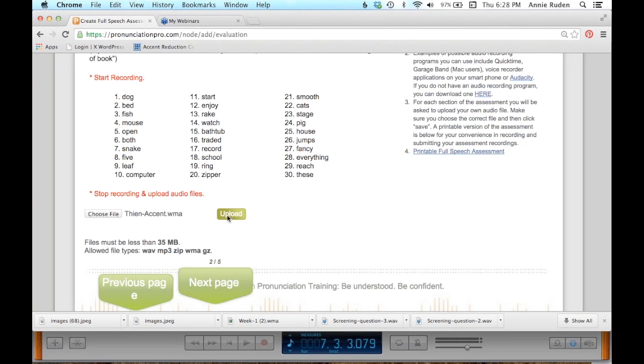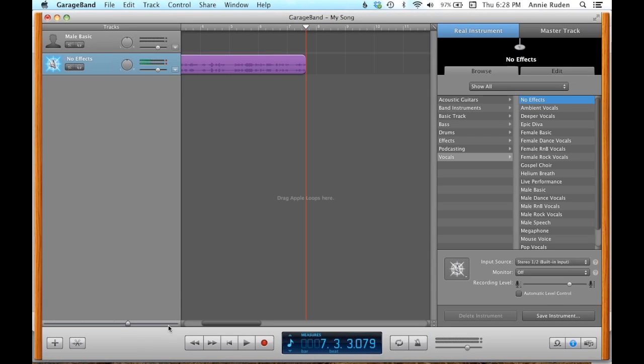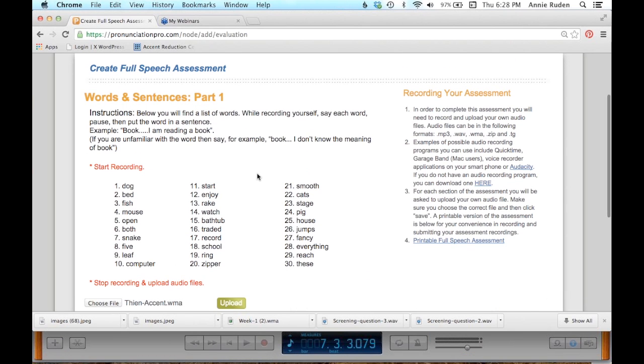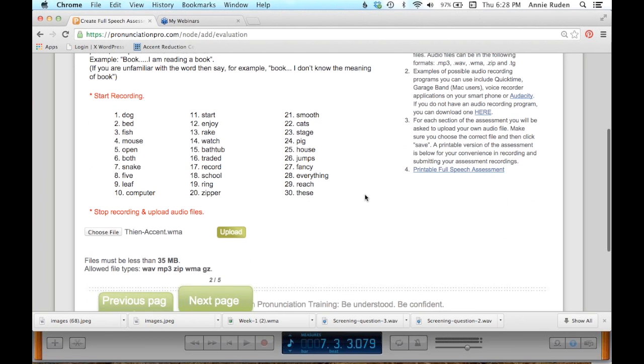Okay, so then that will upload it, and then you go to the next page and you'll click to create the second part. So when you record your assessment, be sure to record it in those 4 parts that are mentioned there, because that breaks it up into 4 different recordings, and you can then upload it as you go through this.